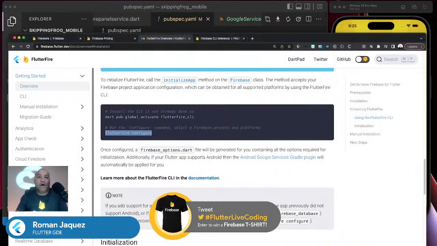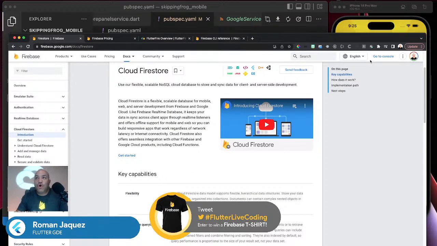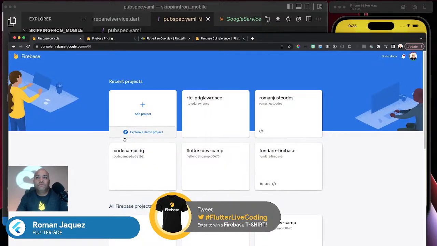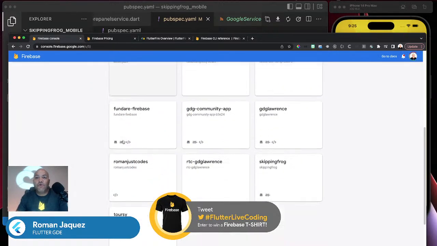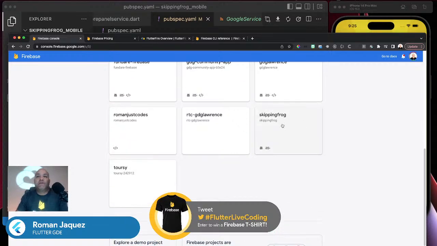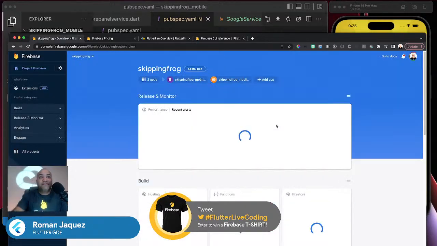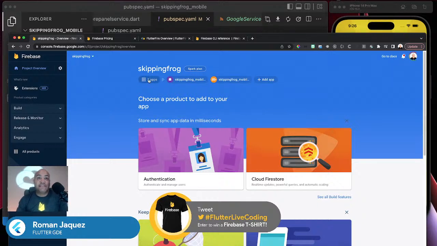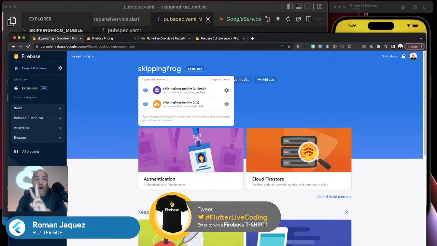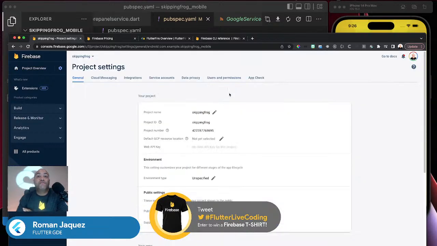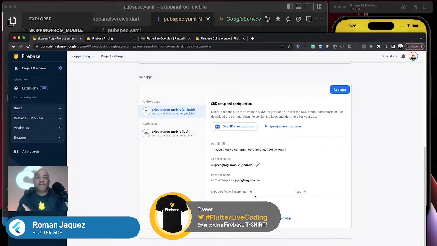Perfect. So let's go back now with the FlutterFire CLI already set up. Let's go to the console in Firebase to see if my project got created. These are all the projects that I had before. And here it is, Skipping Frog. So you already created the project. Perfect. Now this is my Firebase project, and check this out.